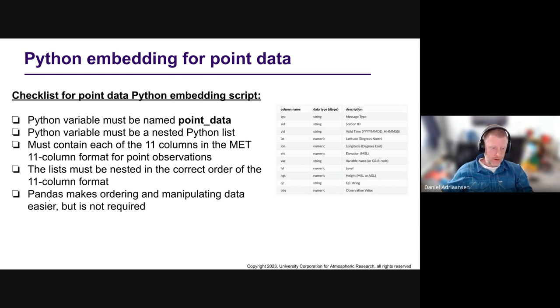And I'll note that the Python pandas package makes the ordering and manipulating of the data easier inside your script as a user, but it's not required. You can manually create this list of lists from NumPy ND arrays or other Python objects, however it's easiest for you in your Python script.